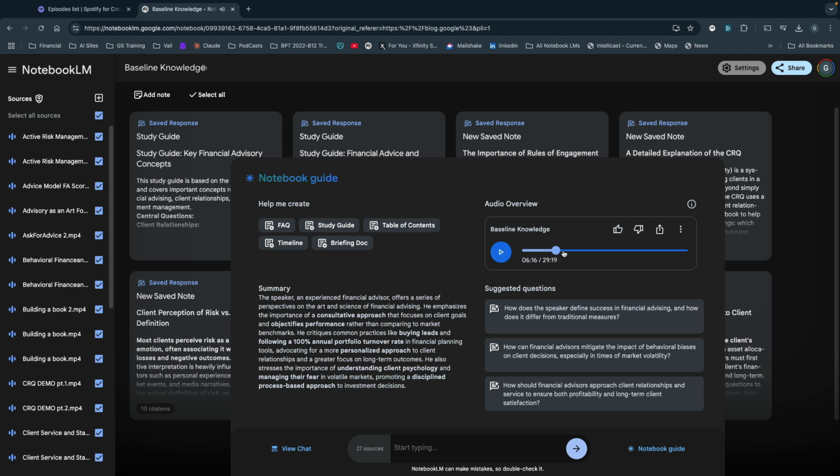To advance this a little bit further, keep in mind, there were no instructions given to this AI on how to create this baseline knowledge summary.